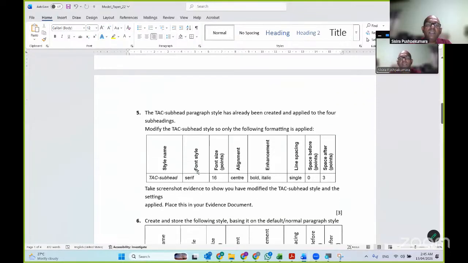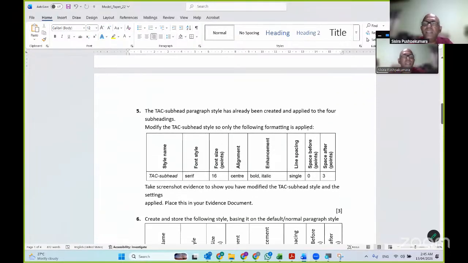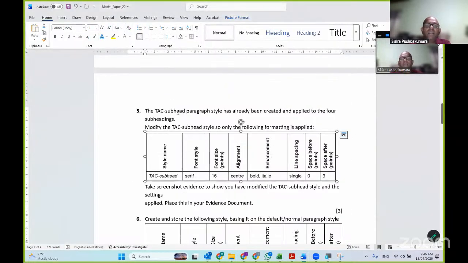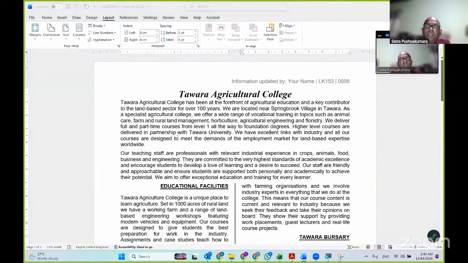The next one is the text subhead paragraph style has already been created, then applied to 4 subheadings. Modify the text subhead style so only the following formatting is applied. Right. So we have to modify this. One thing to remember, when you are doing modification or addition of any styles, make sure where the cursor is blinking. And it clearly says the paragraph style, text subhead. Paragraph style has already been created, right? Text subhead. Let's click on this subheading, go to Home tab.